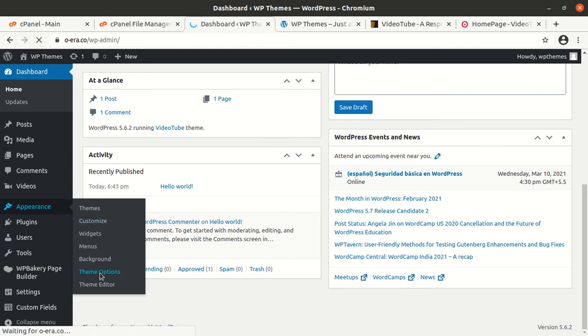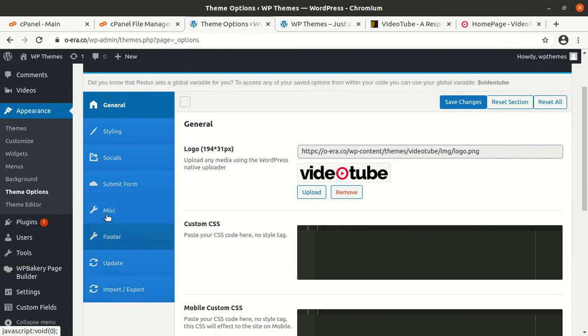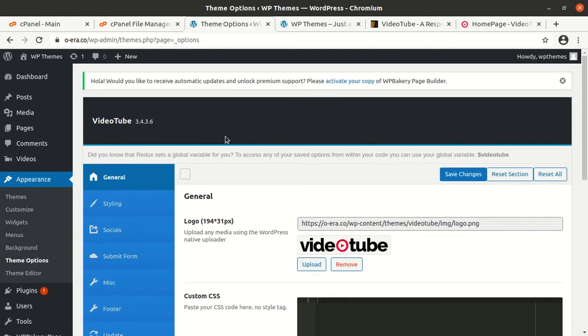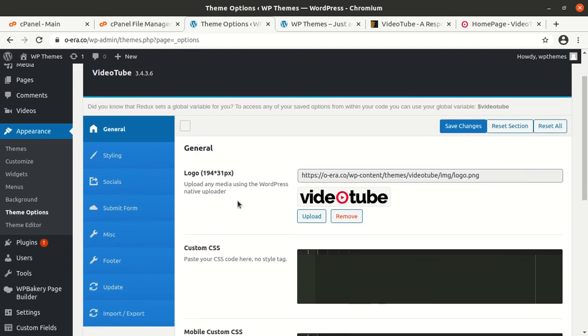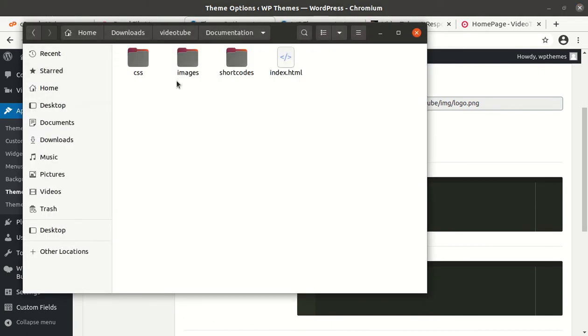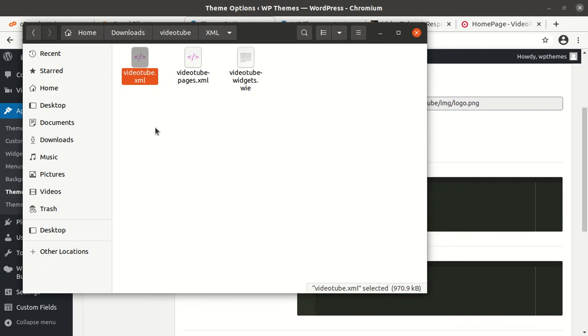And let us check the theme options. I will show you the theme options in detail as well in the later part of this video. And it is not here also. And I assume we need to import the demo content using the WordPress default importer, and we have the demo content in the theme pack. So this is XML, and Videotube XML is here, Videotube pages XML is here, and the widgets importer and exporter can be used for this.